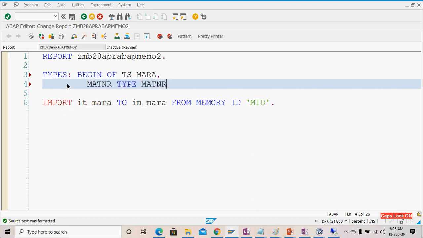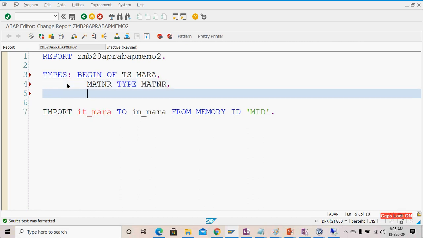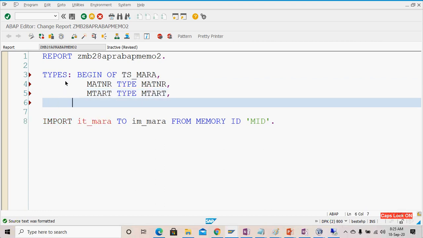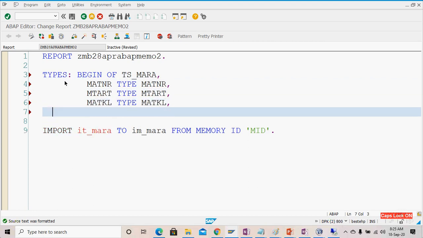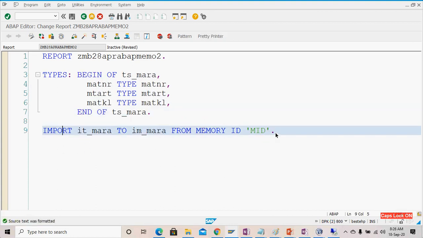So matnr type matnr, then we have mtart type mtart, and then we have matkl, right? This is what we have. END OF TS_MARA.